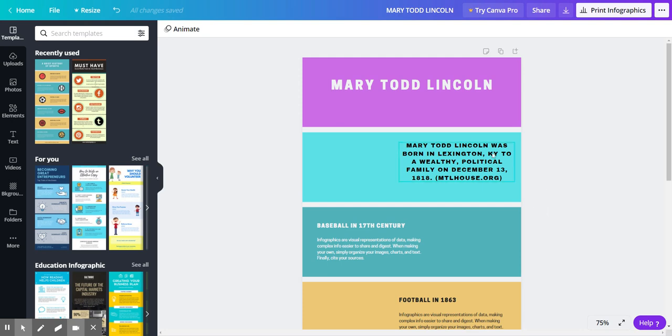Now, of course, the whole point of an infographic is that you're adding in pictures. Now, notice, Mary Todd Lincoln was born in Lexington, Kentucky, to a wealthy political family on December 13th, 1818. I want to add a picture over here. I think that would look really cool and really make it stand out. And I want my picture to be about Mary Todd Lincoln's early days, maybe about her as a baby or her birth or the Mary Todd Lincoln house, because I think that would go very nicely with my quote that I have here. So what you can do is you can cut and paste, or basically copy and paste, an image directly from Google. So you can search anything you want to take it and add it into this. Let me show you how you do that.